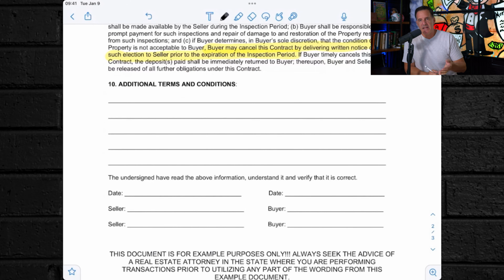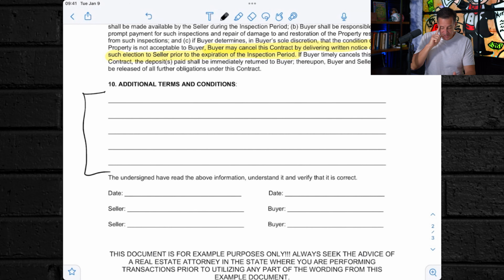So number 10 is, you see these wide open blanks right here? This is where you put in additional terms. So say you're getting just a smoking deal, and I love this part, and they go, listen, I will do it as long as you pay all the closing costs. Let me show you how to do that.